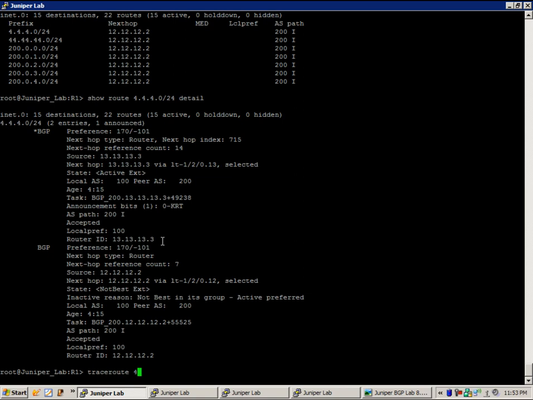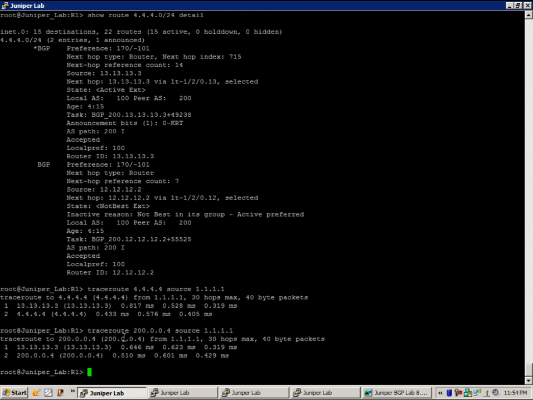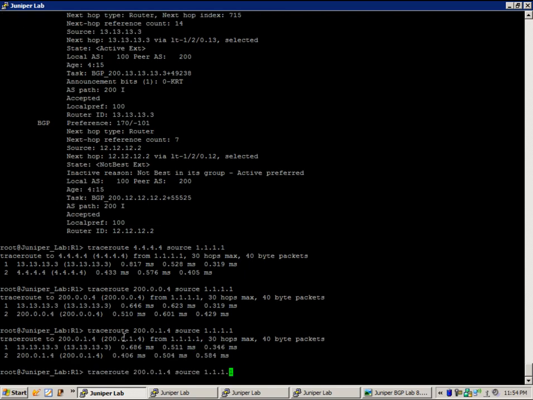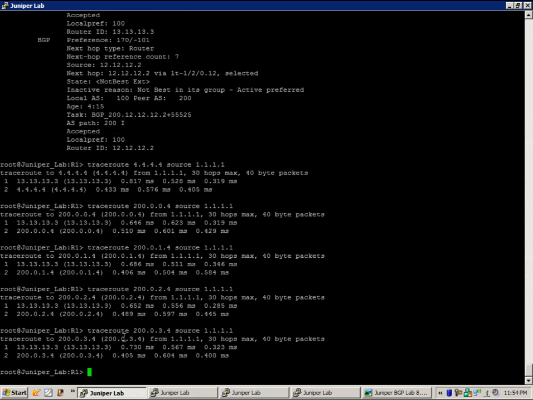Let's go ahead and do some traces. We'll do a trace to the 4 network sourced from our 1 network. It's going through 13.3 as the next hop, which is router 3. Let's trace route to the 200 network. Taking the same path. The 1 network, the 2 network, the 3 network. So what we're seeing is all the traffic right now is going through router 3 to get to router 4.